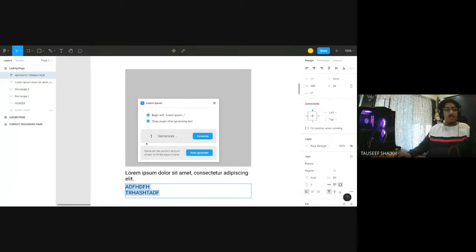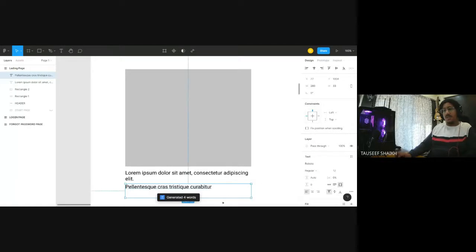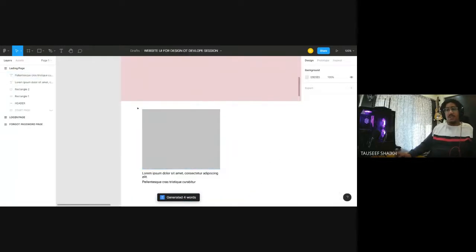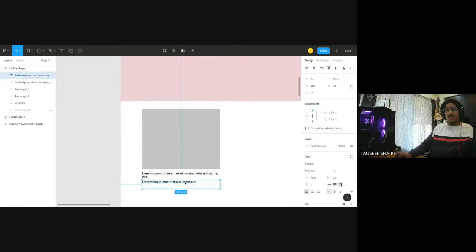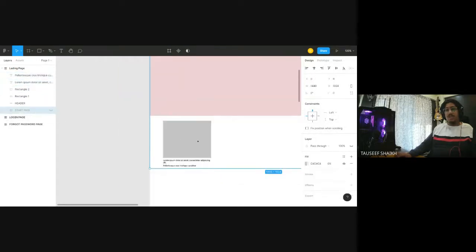So here I want words. I guess I want words. So I would write 4 words. It should not start with Lorem Ipsum. Yeah, correct. This is what our main design looks like. We have 2 texts, and it is under the grid we have created.